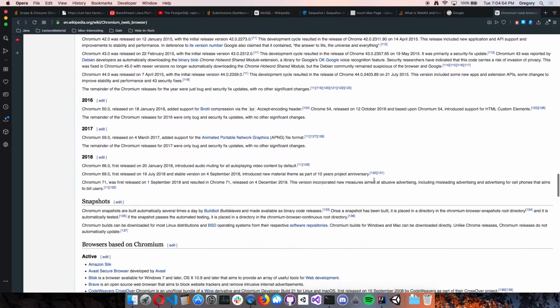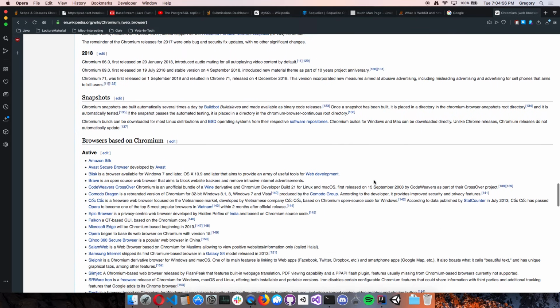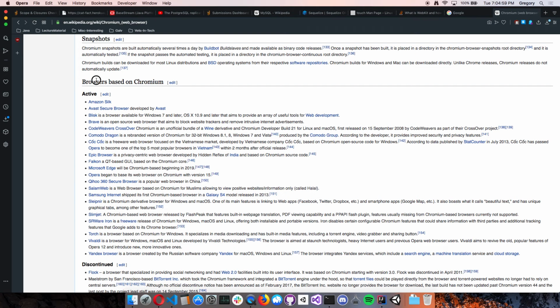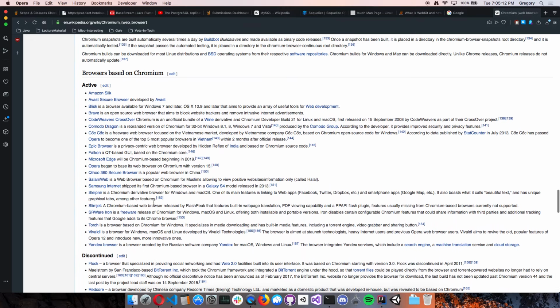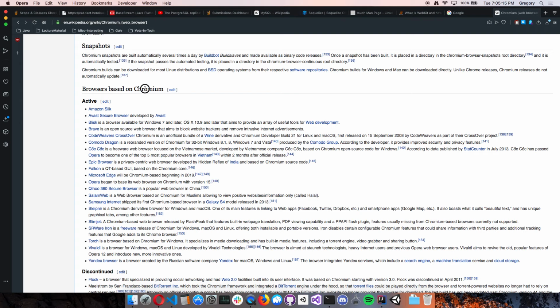This is very verbose. Here we go. Browsers based on Chromium: Opera, that's what I'm using. You guys are probably using Chrome. It's not even on here because it's Chromium. It's like literally the original Chromium browser. So that's why it's not on here. It's just kind of implied, but Chrome is also a Chromium browser.